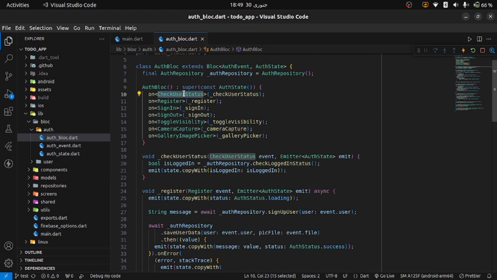After that we have this register event. Then after that we have sign in, sign out, and toggle visibility. Toggle visibility is about the password, whether the password can be visible or you don't want to show the password. And then we have the camera capture and the gallery capture. All these things we are handling using Bloc state management.